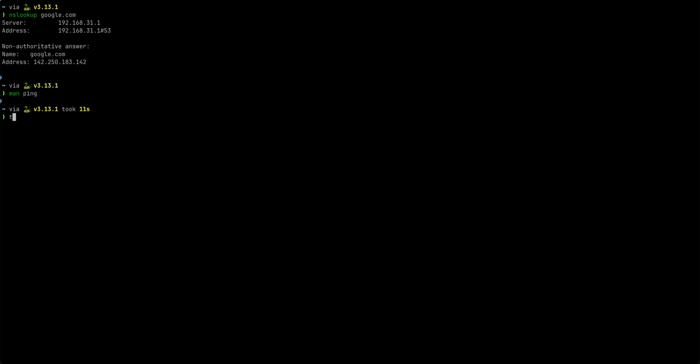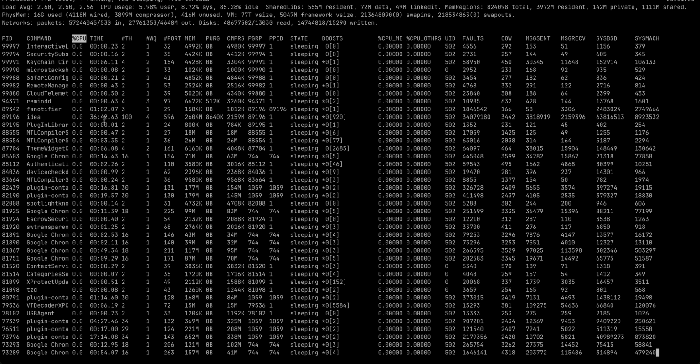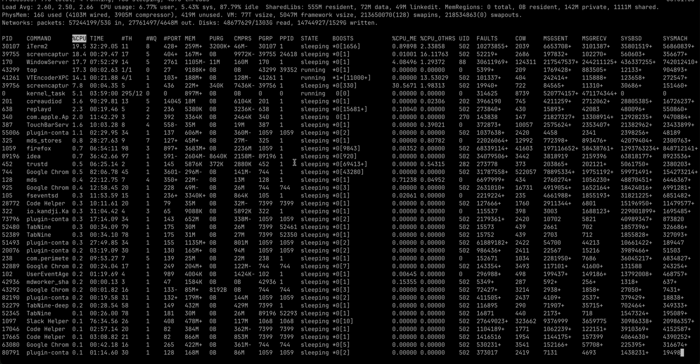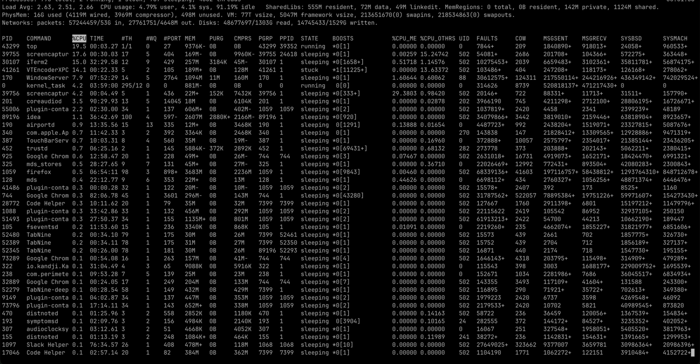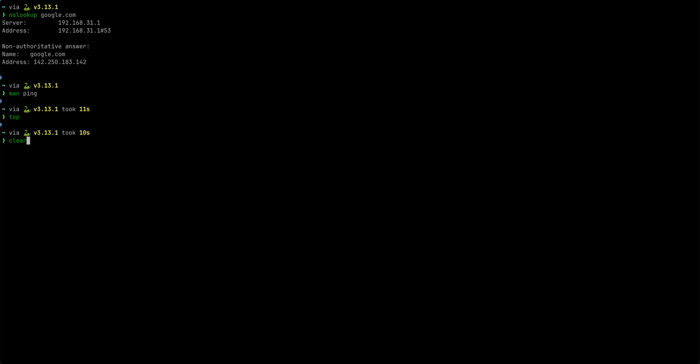Also we use the top command to see what processes are running right now. You can see in my CPU there are lots of processes running, so that's why it's giving me all these things. So the top command is also useful.